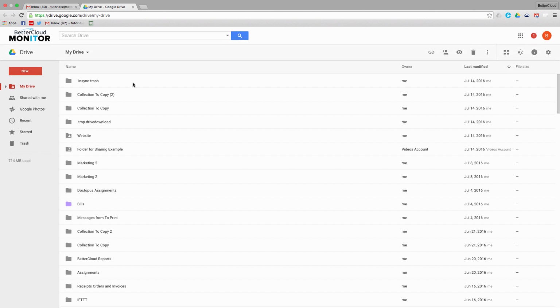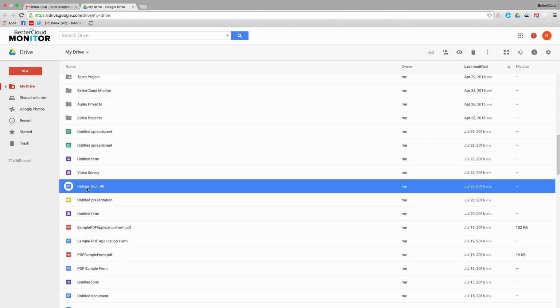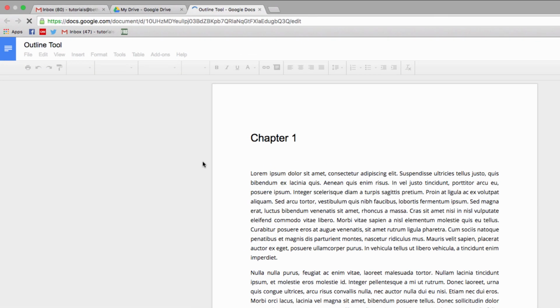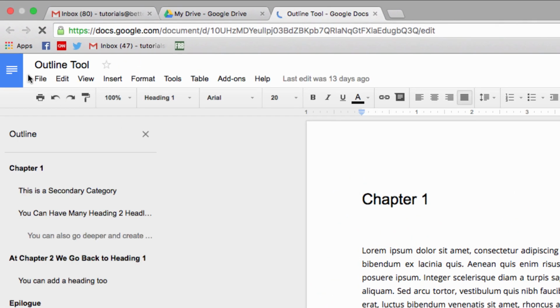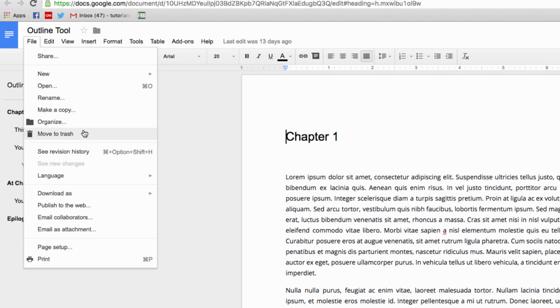In the past, you were able to open up a file in Google Drive and then save it to multiple folders. So, for instance, if I open this file here, I would then go up to the File menu and choose the Move to Folder option. Now, if you look at this menu here, you'll see the options no longer available.